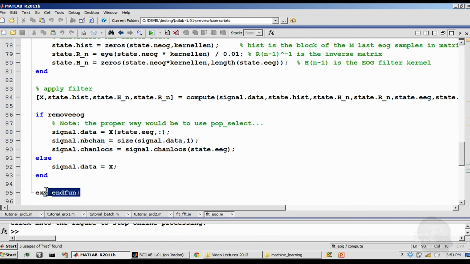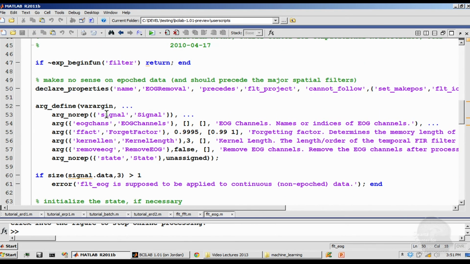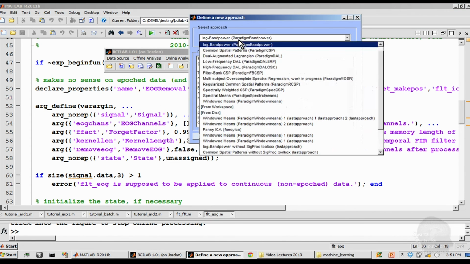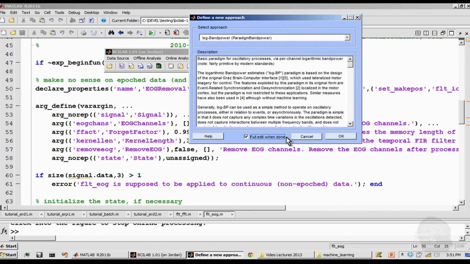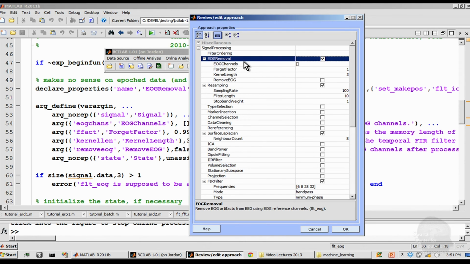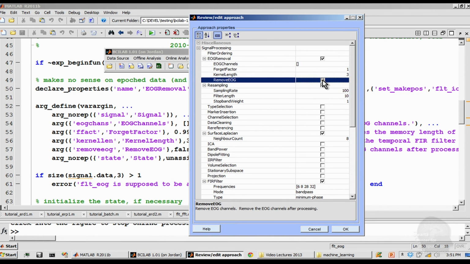It has the exp end fun again, exp begin fun. It declares some properties. And this method has a series of parameters. You see them actually in the GUI. So if I make a new approach again, under AOG removal, if I click this, I have a bunch of parameters. I have, for example, forget factor here. It's by default 1. Or I've removed AOG, which is a checkbox. And there's documentation about that, which is down here.